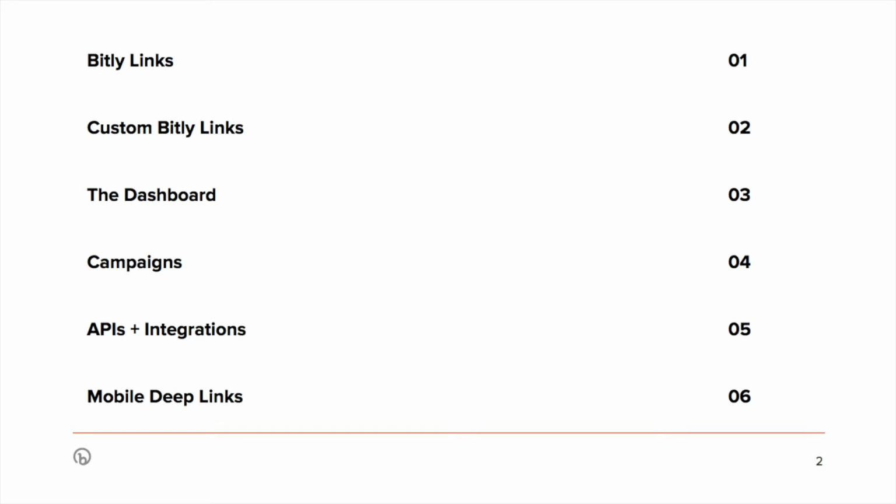Here's a look at today's agenda. As you can see, we're going to start with Bitly links. Jay is going to walk us through how to easily create and sort your links, as well as give us an overview of the metrics you have access to on each and every one of them. Then we'll move into the custom Bitly links section, where Jay will go over what a custom branded link is and how to redirect a link to a new target URL.